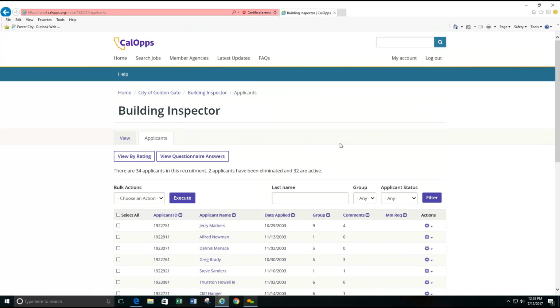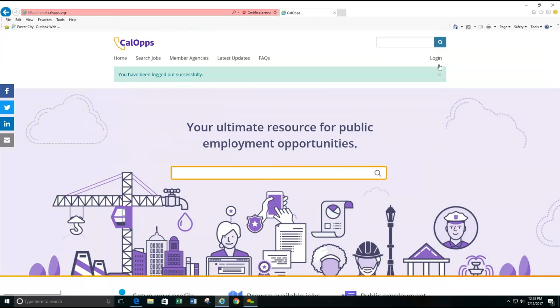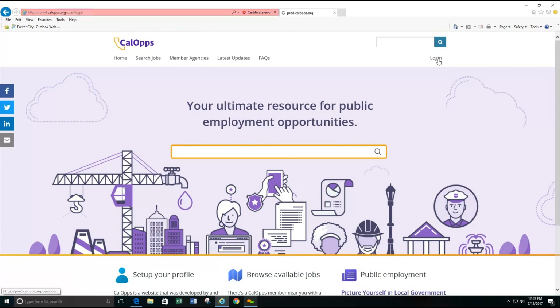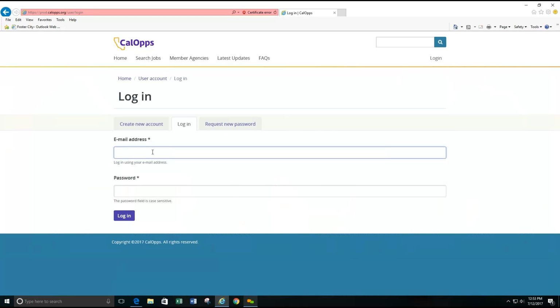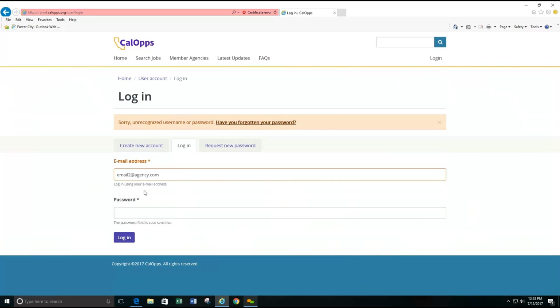Right now what I want to do is I want to log out, and I want to log back in. And this time I'm going to log in with a different email, but I am still acting as a department user. And that's what happens when you don't put in the right password.